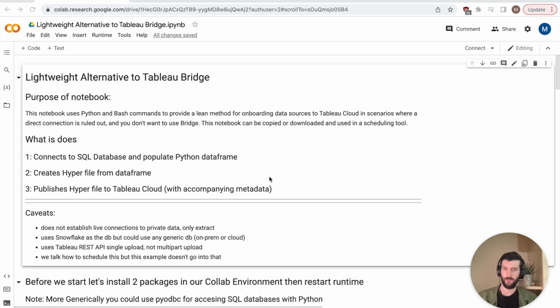Bridge. If you're watching this video, I'm sure you know what Tableau Cloud and the Tableau Bridge already are, so we can go ahead and jump into what this notebook does.